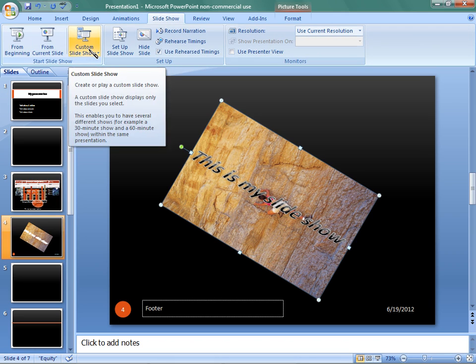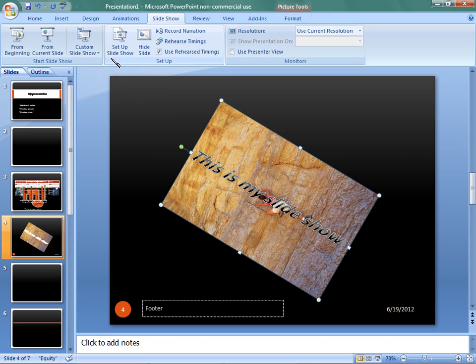This is just a couple custom settings. There's not too much in here really to talk about. Stuff you're not going to really use too much, but from beginning, from current slide, where you want to start. Current slide, you can set your options.